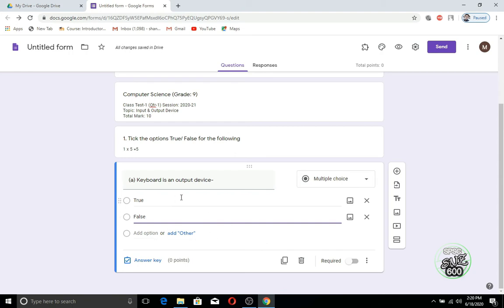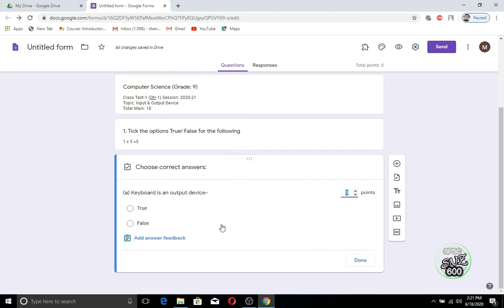So my question is done. Question 1A is done. So for the answer key, I need to set my answer key. Click the answer key button, and first assign the point. I will give 1 point for this question. I will select the answer from here. Choose the correct answer, so that the computer will match the answer from the response.